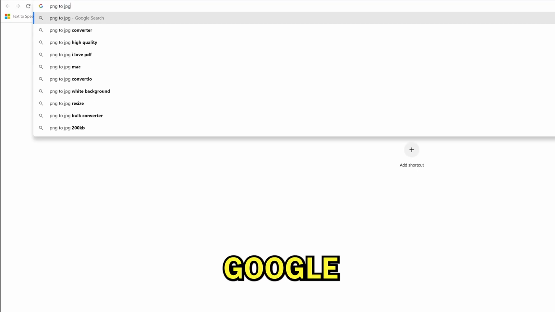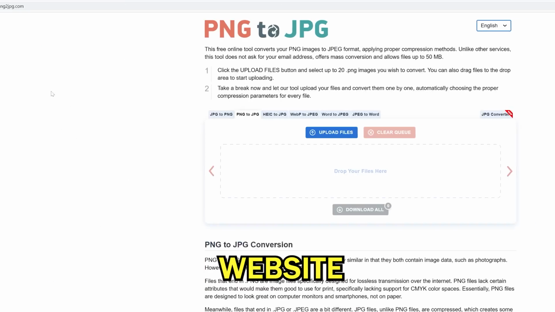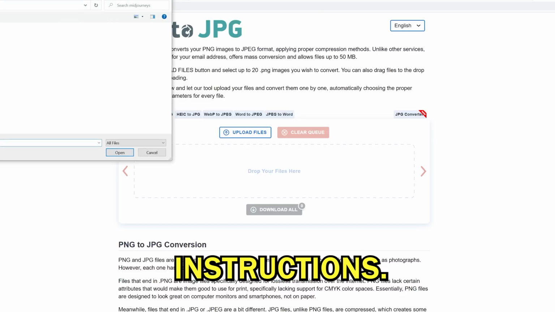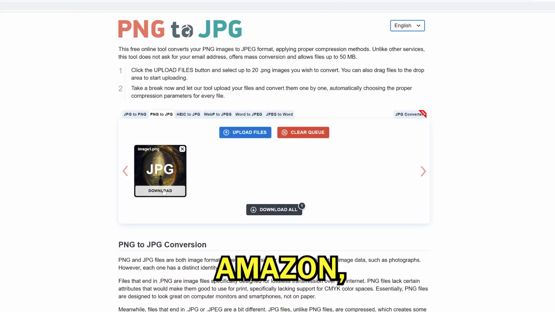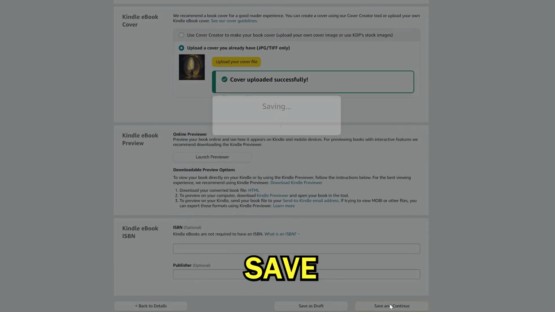So, go to Google and type PNG to JPEG converter. Then, click on the first website and follow the instructions. Once that's done, we can come back to Amazon KDP and choose our JPEG image. Now, click on Save and Continue.